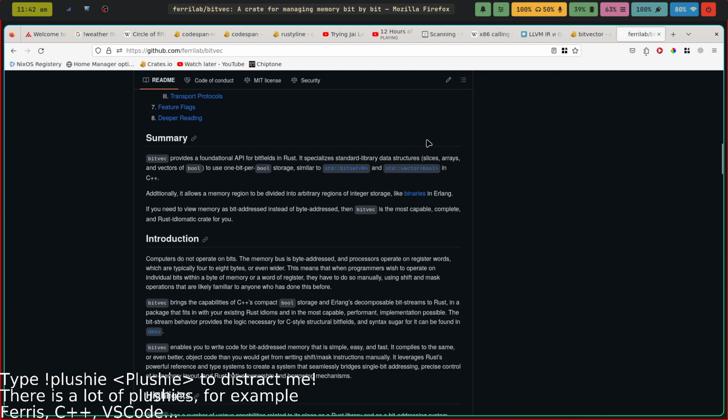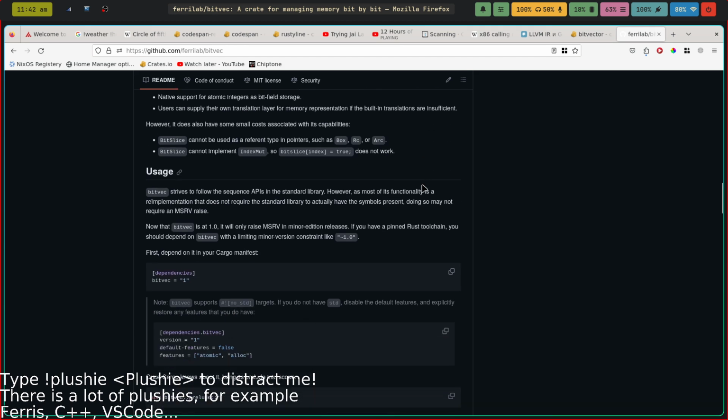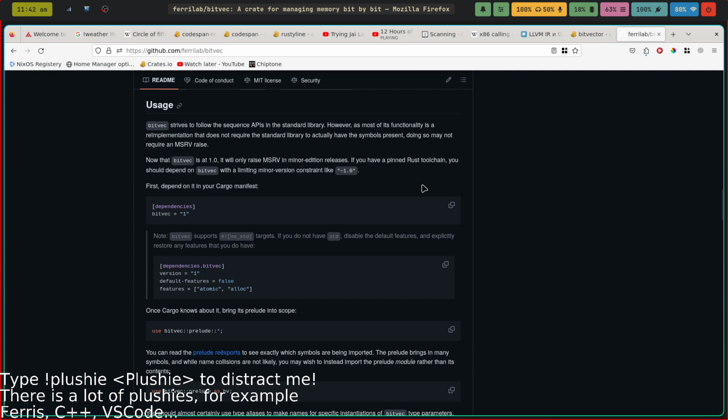Standard bit set, and this is what I need. I just need to push a boolean, maybe set one false. I need not quite memory, I need an allocator.